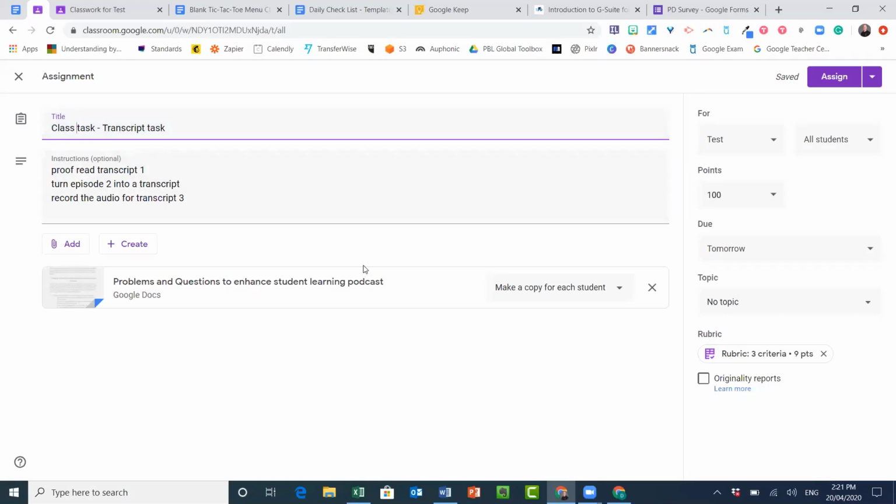Now, the other thing that you'll note is that Google recently have started to include rubrics. So if you click down here, if I delete this one, it'll say that you can create a rubric or you can import one from Google Sheets, etc.